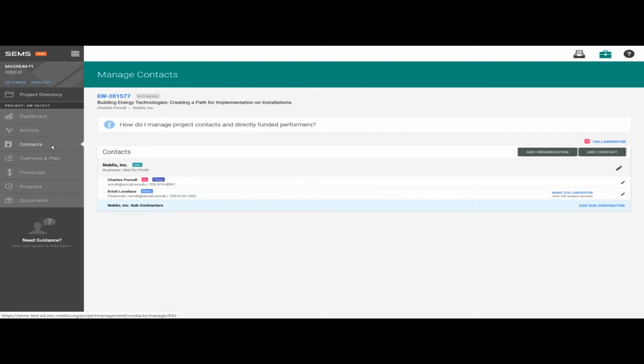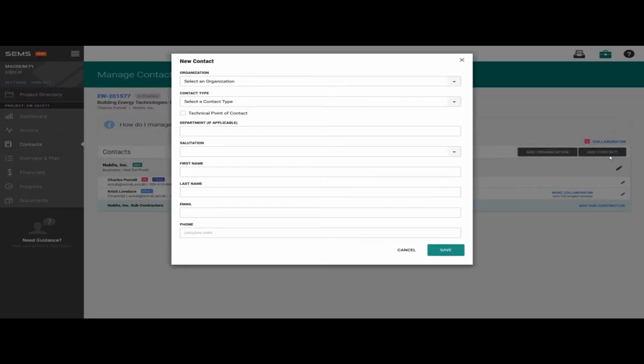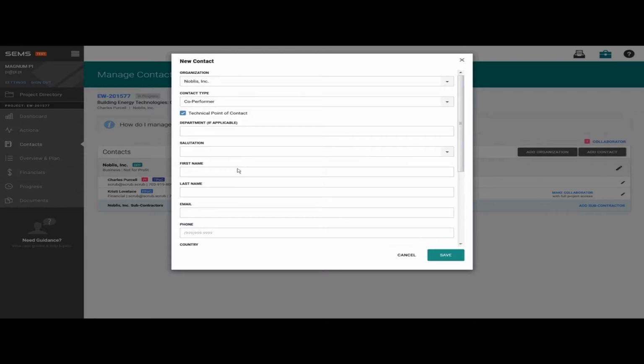To add a project contact, click on the Add Contact button and enter all of the required fields in the new contact modal. Make sure you enter the required information, otherwise you will receive a message or an error from the modal requesting additional info.